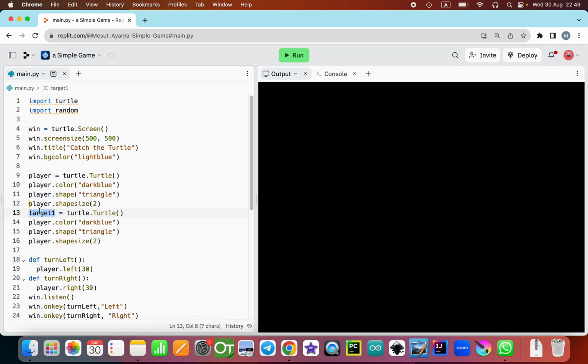So the settings for now are the same for target one. And let's make it orange. And it's going to be a circle. And shape size, let's make it 3.